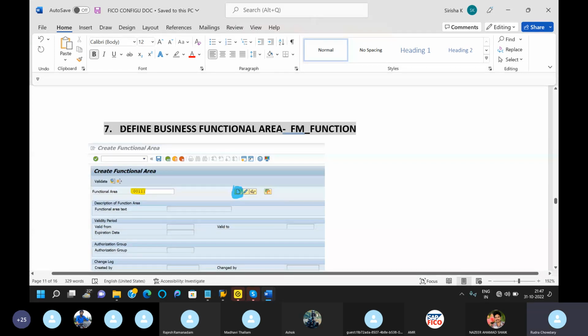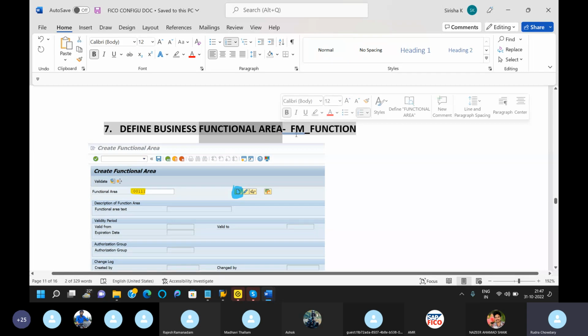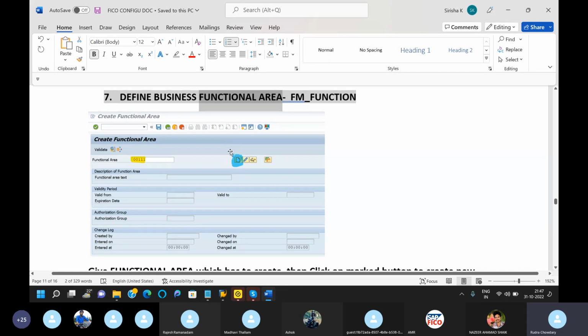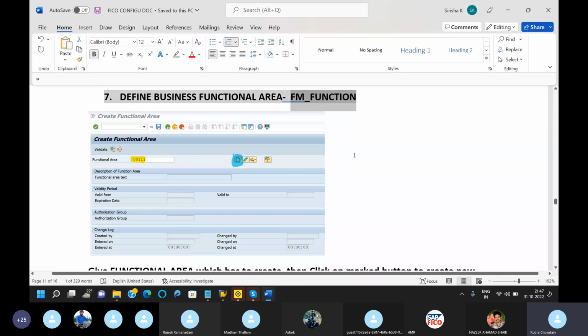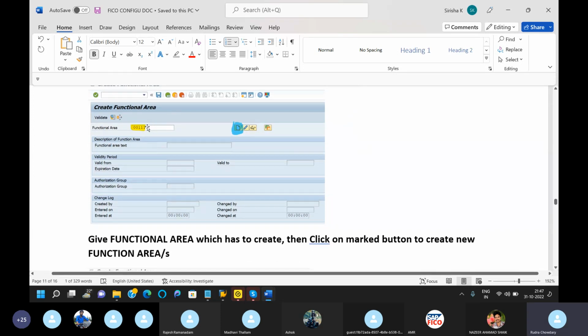Whatever departments are internally required for the organization, based on that, each department is considered a functional area, and we create each and every functional area individually in SAP. The T code for creating functional areas in SAP is FM underscore FUNCTION. If I give FM underscore FUNCTION here, I will get this screen. Here I have given a functional area 0111.